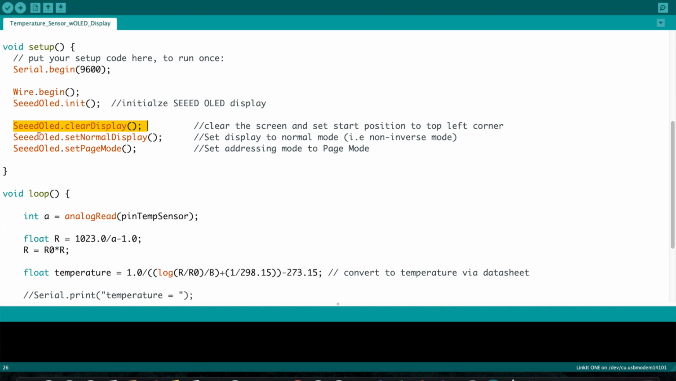Okay, then we are calling SeeedOLED.setNormalDisplay. This is necessary because we are going to use the display in the normal mode. If you want to use the inverse mode, you can also do that. There is a function for setting the inverse mode too. For the time being, we are going to use normal display, and then we use the addressing mode as page mode. To do that, we call the SeeedOLED setPageMode function. Right, now this is all about the setup.